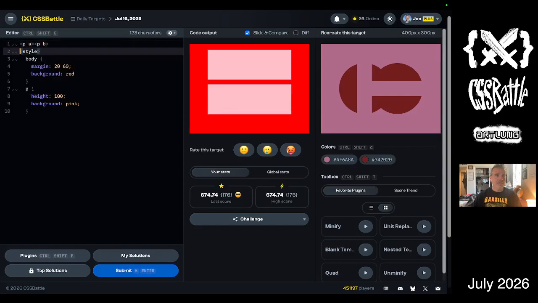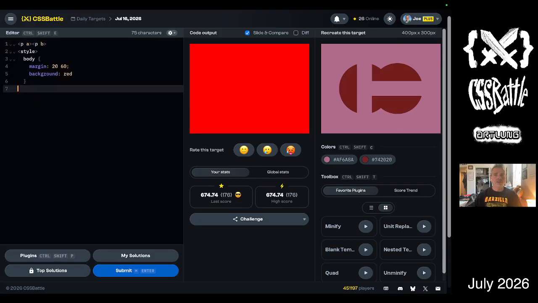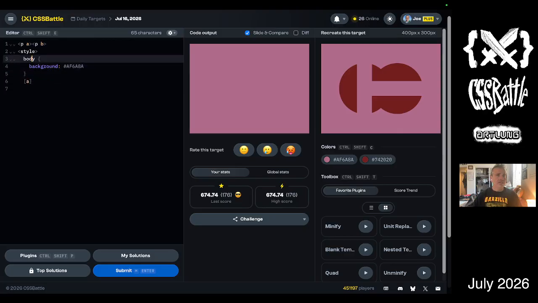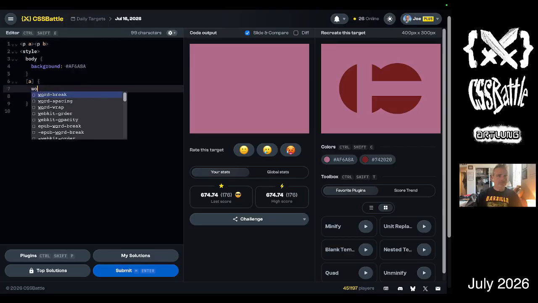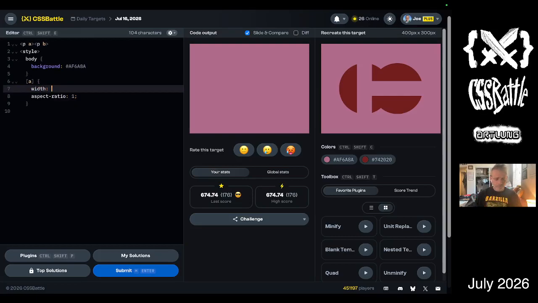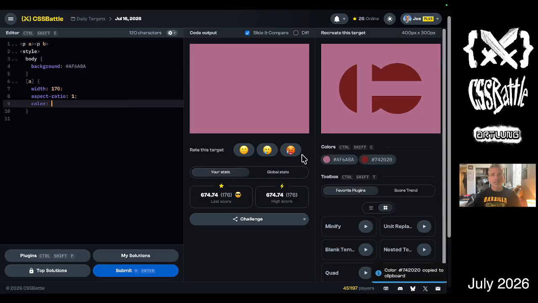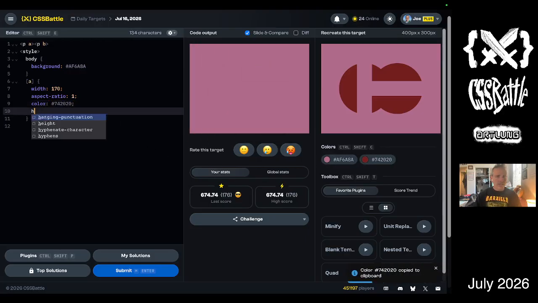So A, B. Okay, so what are we trying to do? We want the body of that. And then the A element, we're going to say that's going to be round. So we're going to set aspect ratio 1, width, I think we decided, was it 170? Background. Actually, we're going to say color, height.